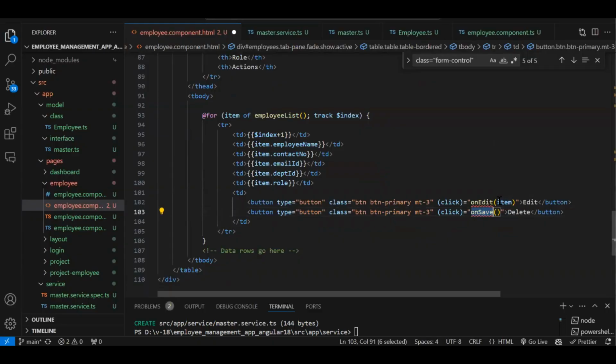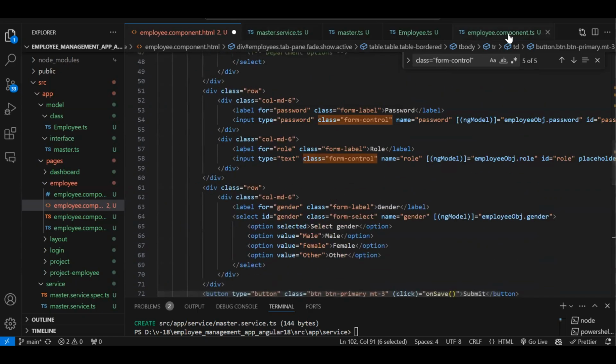So item dot employee ID. That is the primary key we need to send. Let's create this function now, on delete and on edit.